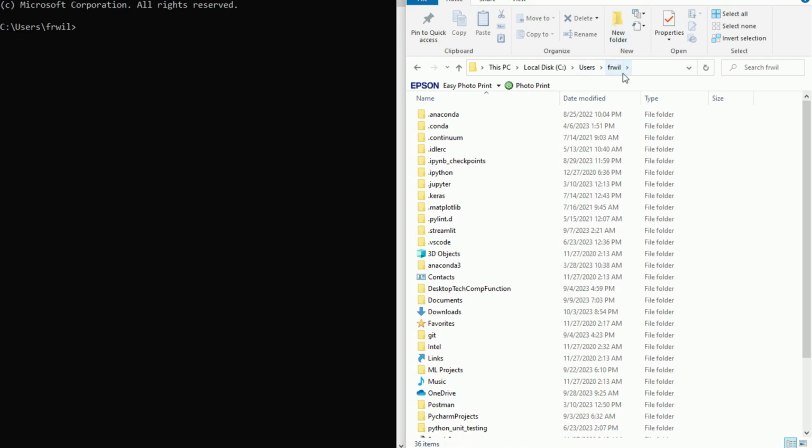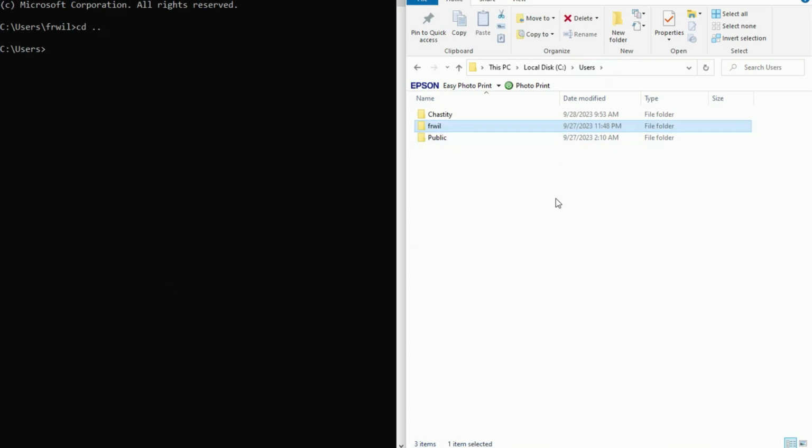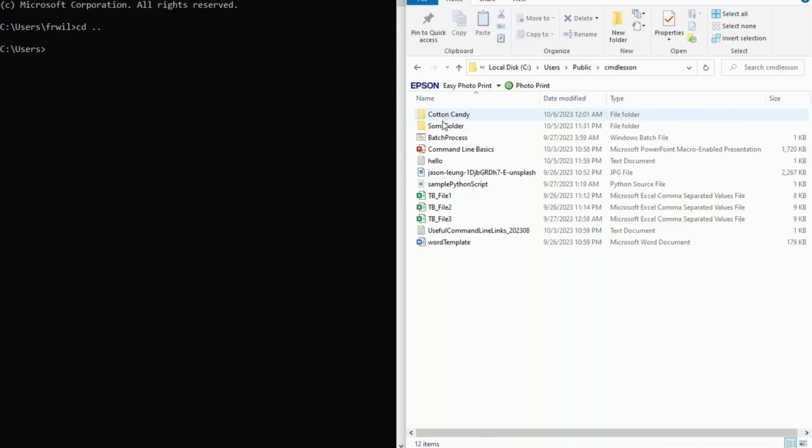I want to step out of FR and go back into the users folder. So I'm going to change the folder that I'm in. And to do that, we type in the command cd or change directory. Two dots allows us to move up one folder. So it takes me out of FR into users. I'd like to work today in the public CMD lesson folder, the folder that I created for this lesson today. And to do that, I'm going to change the directory again.